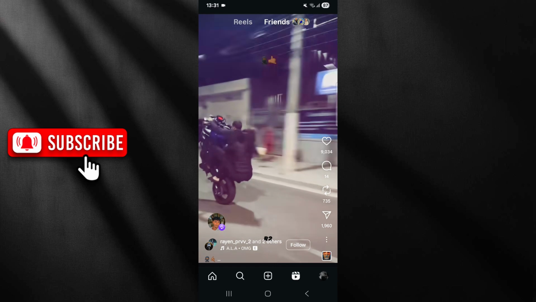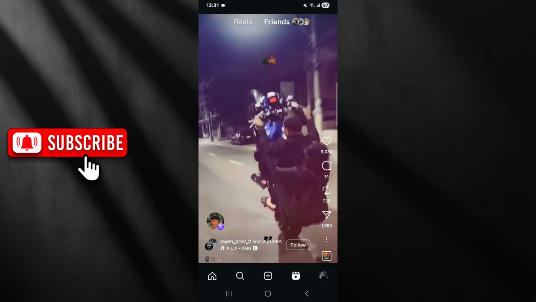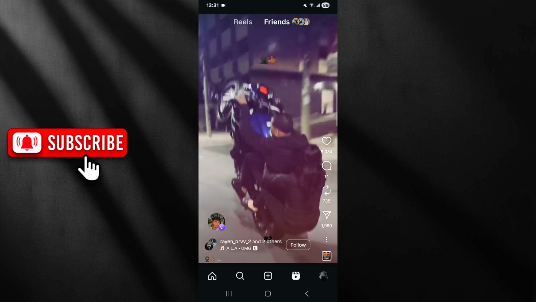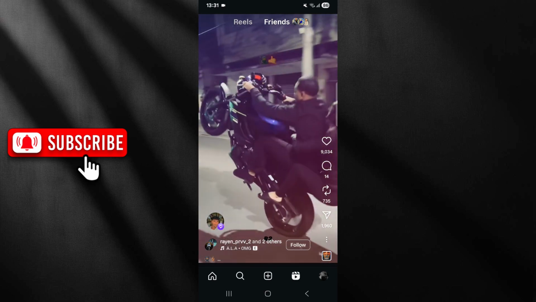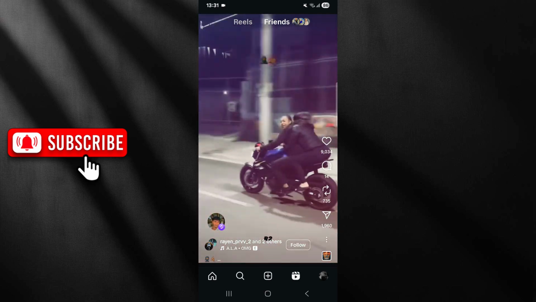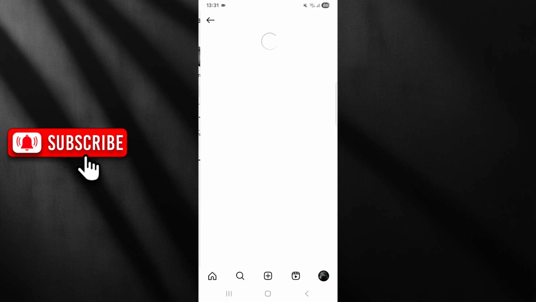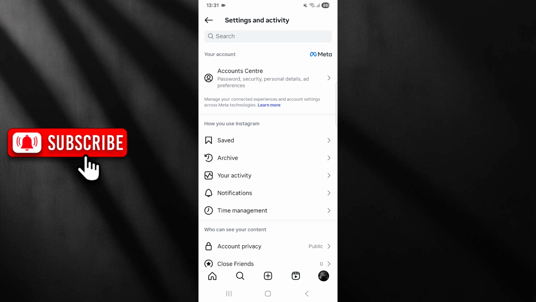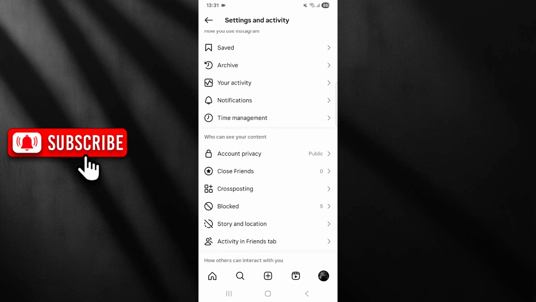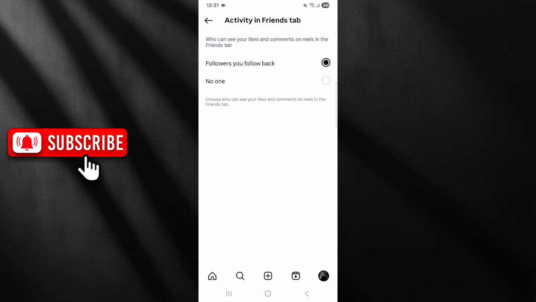Now if you don't see that, or if you want to hide the reels that you have liked, you can always do that in the settings of the Instagram app. So head into the settings of the Instagram app and then we are going to the activity section here, and you can see it says who can see your likes and comments on reels. You just need to switch this to no one if you don't want anyone else to see it, like this.